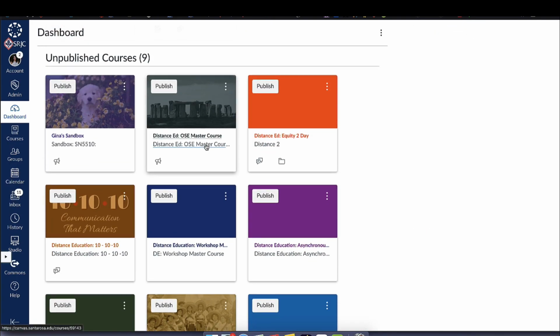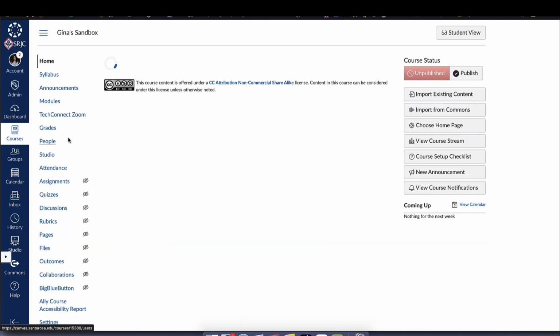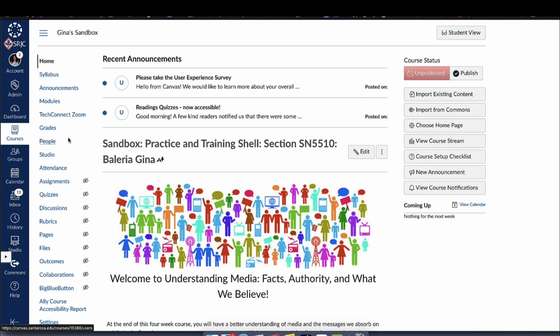I am going to go into a Canvas course and talk to you about the general landing area. So I'll go ahead and click on this sandbox here. It says Gina's Sandbox. And I have landed on my home page because that's what I have chosen as the landing area. So you can see here that there's Canvas Home, and then there's some other things which I'll go over. And I have chosen not only a home page, but you can see I have a couple announcements here. I'm going to show you how to do that.